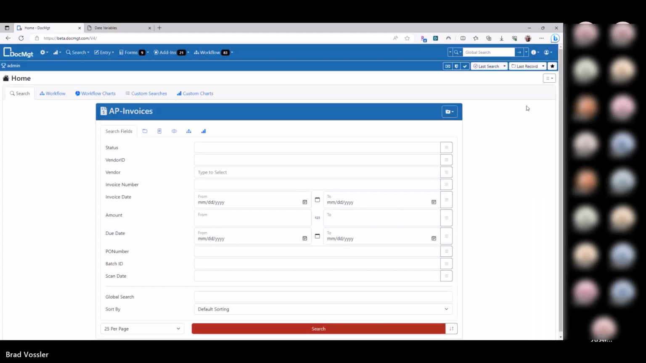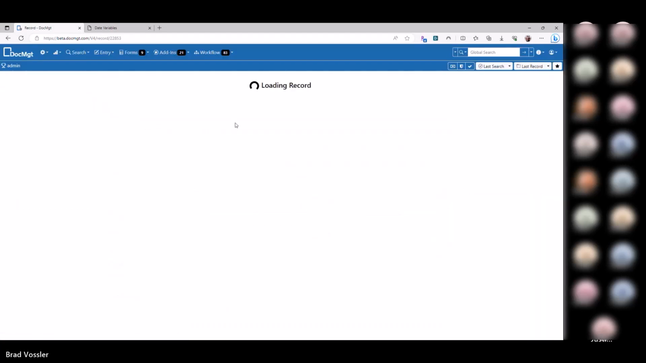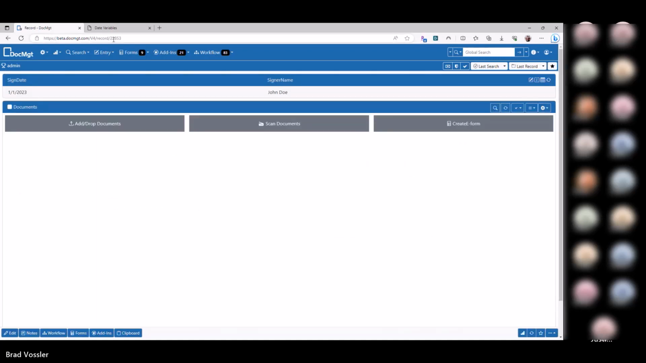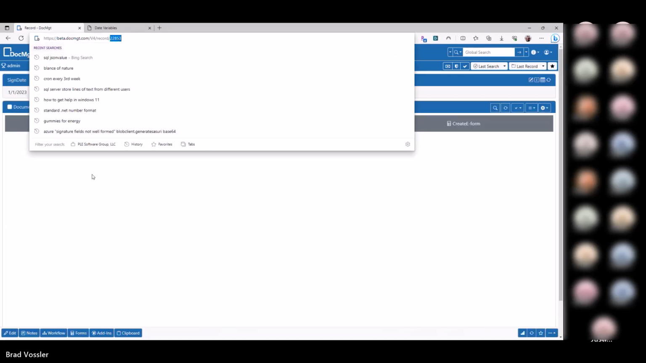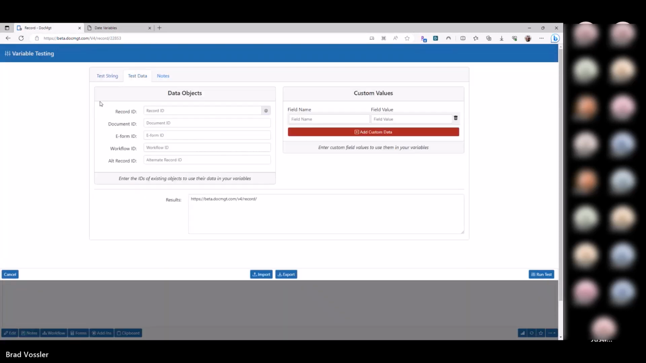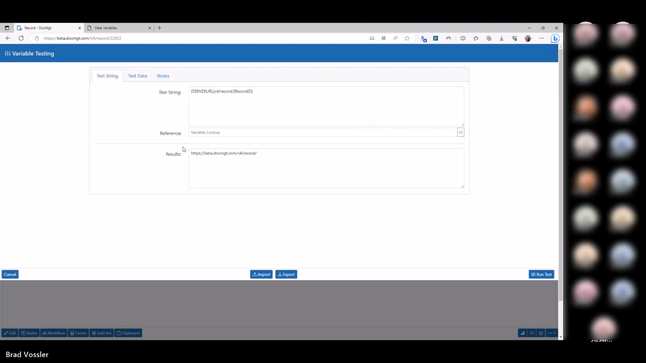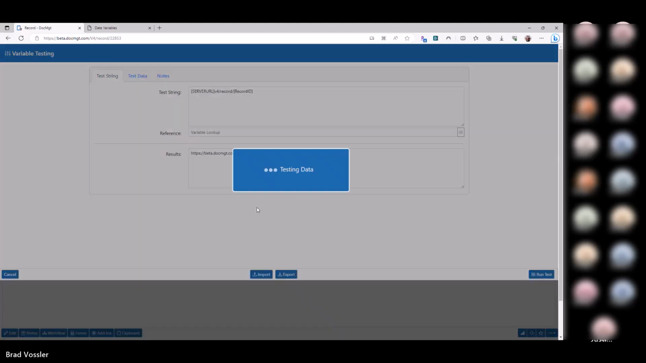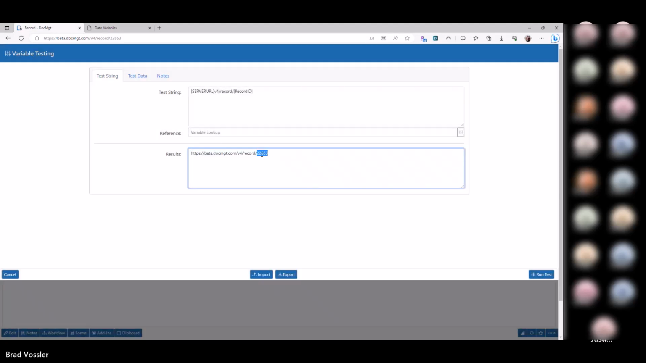What we can do then is pull up a record here. This is record ID 22853. If I look at the variable testing, go to this test data panel and put in that record ID, now the tester knows what record to look at. So when I run this again, it's actually going to return the record ID. Now it has a record ID value to return to me.